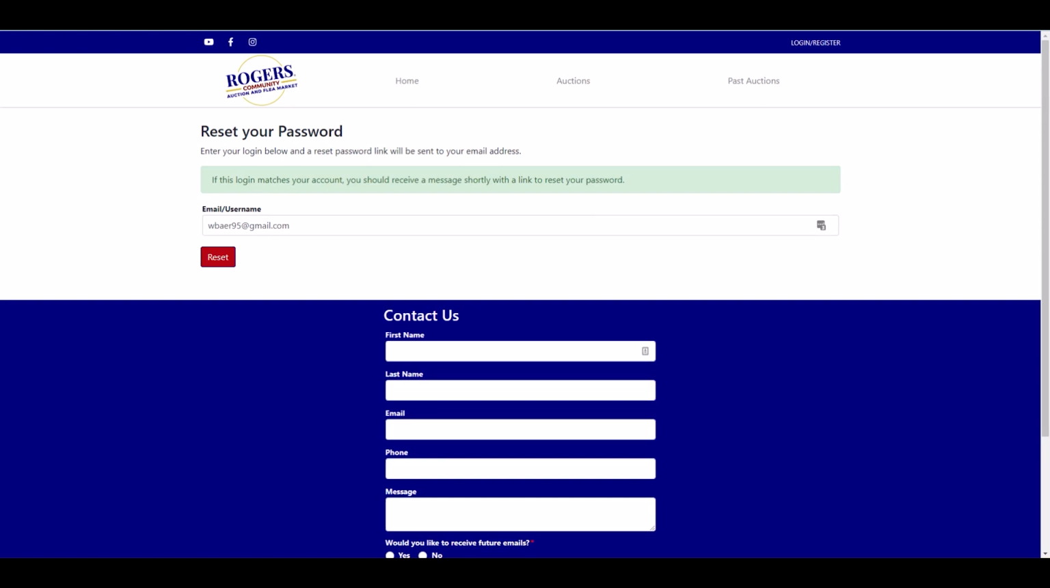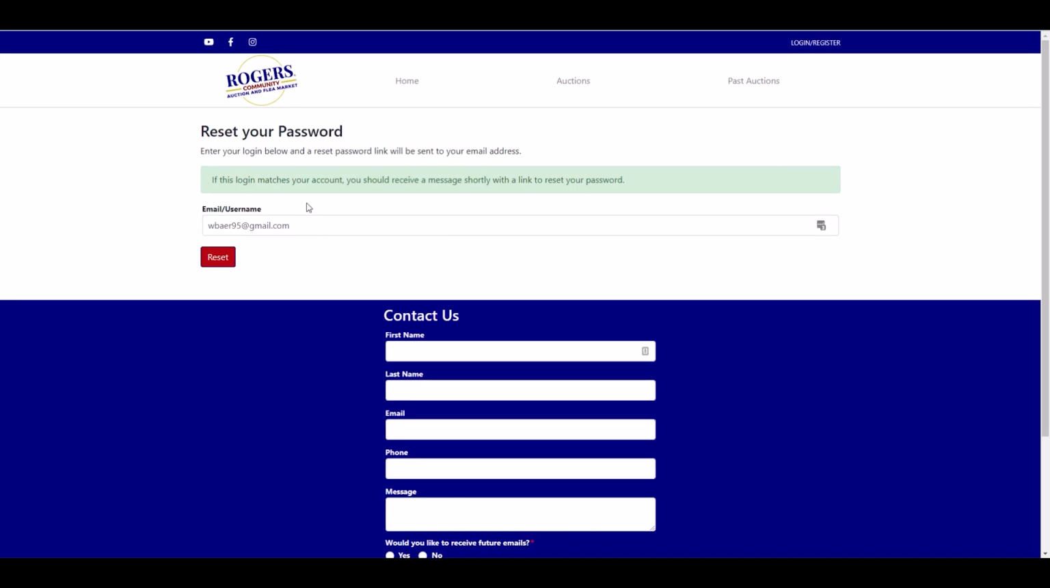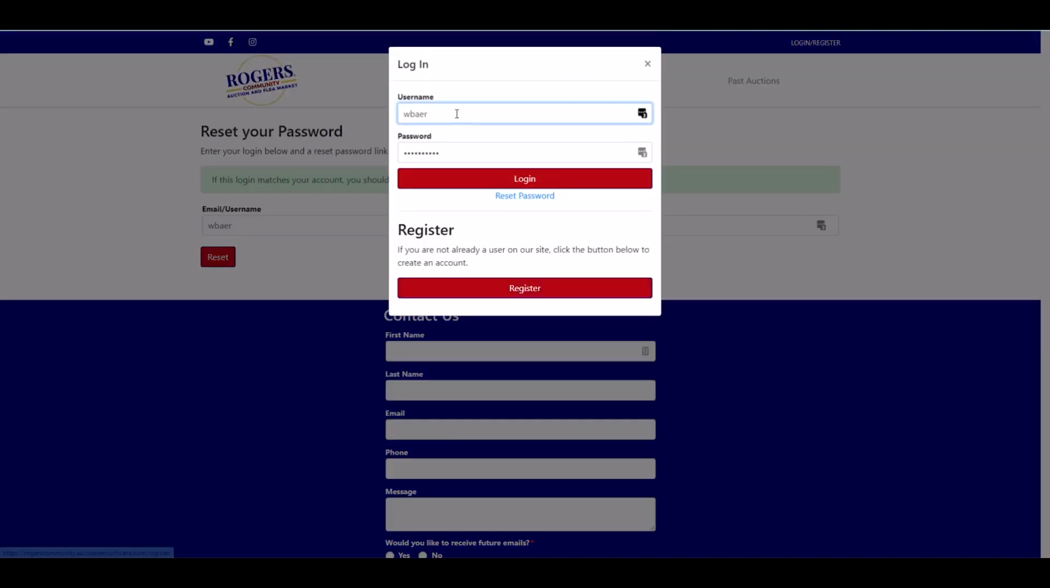If it does match, it'll send you an email that looks something like this to that email, in which you'll click this link. And it will redirect you in order for you to put in your password. And then you can come back to this page, click login register, put in your email and your password, and it will allow you into your account. If you do not get that email, make sure to check your spam, as they do sometimes go there.